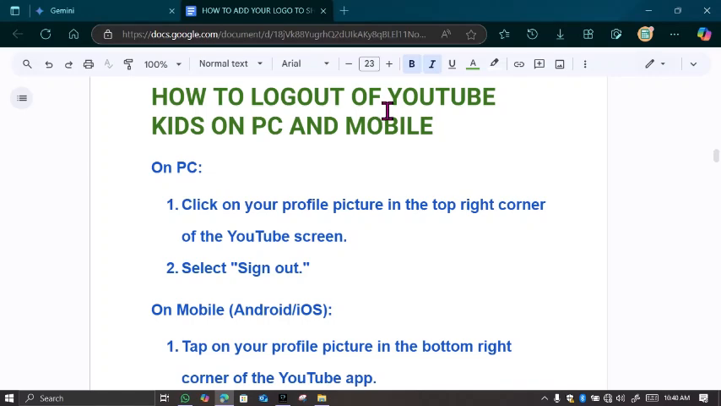In today's video, I'm going to be walking you through how to log out of your YouTube Kids on PC and mobile. Now if you're using PC, it's quite simple. To log out is similar to signing out. What you do is click on the profile picture in the top right corner of the YouTube screen and select sign out. That's all it takes.